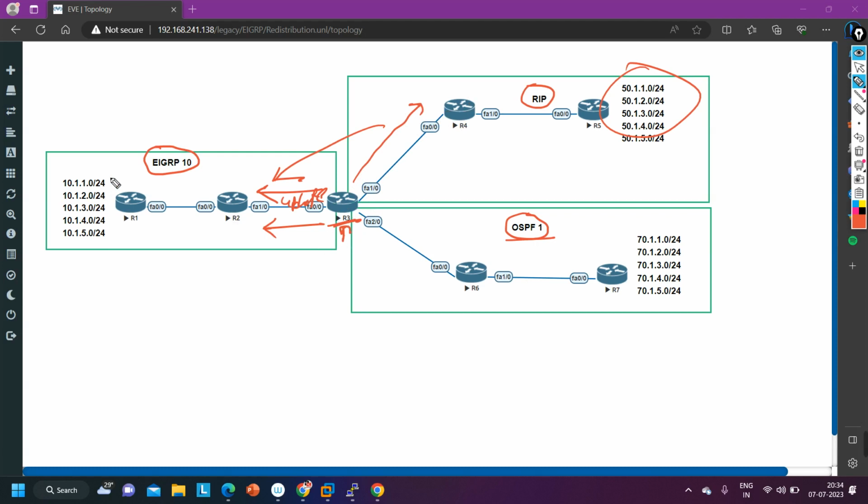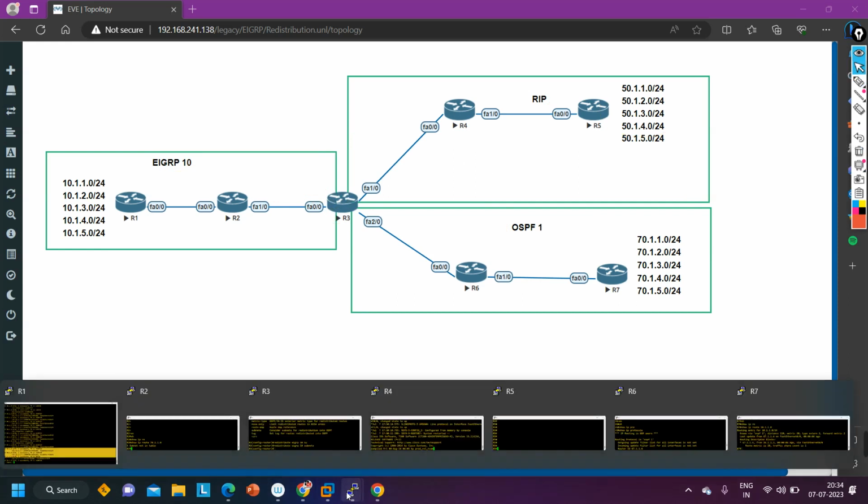In the same way, when we are redistributing these prefixes in the OSPF domain, it will copy all prefixes from EIGRP and send one database to router 6. How OSPF routers exchange databases, we will discuss when we start OSPF. So this is what redistribution is, where it is required and how to configure it. Okay, Rohit? Yes, sir.